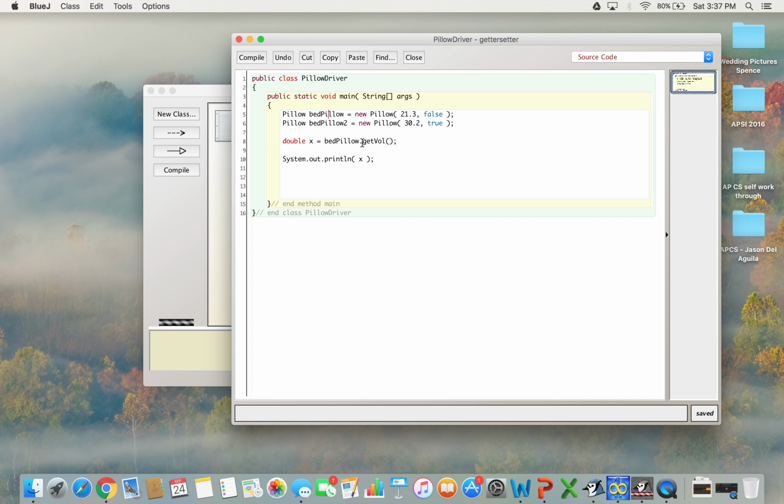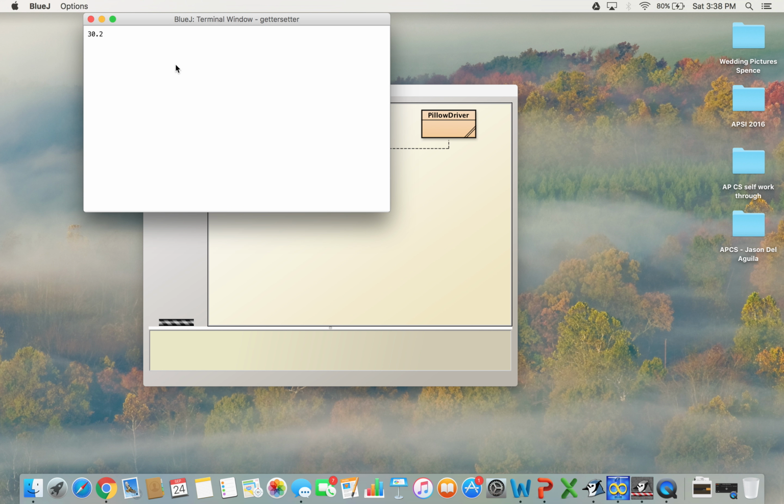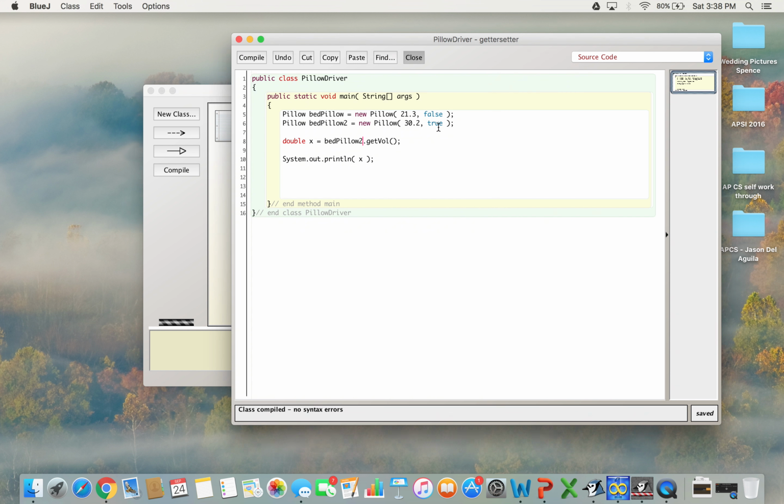So what does this do? It's a getter method, get vol, and it just obtains information from bed pillow. If I want to obtain information from something else, like bed pillow 2, all I have to do is say bed pillow 2 dot get vol, store it into X, and print out X. So this one should be 30.2. 30.2. Amazing.